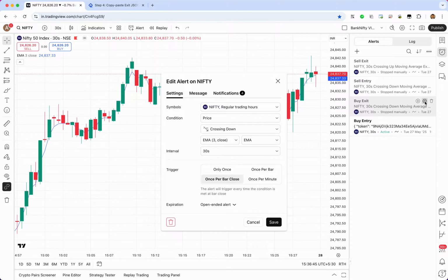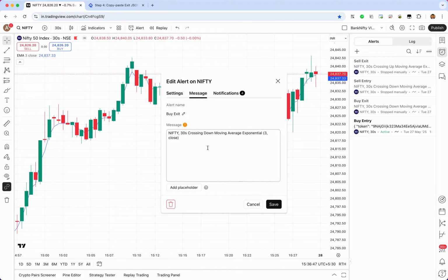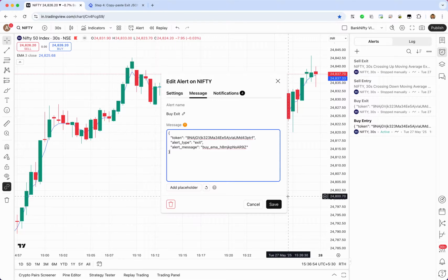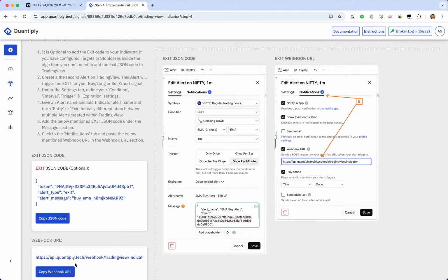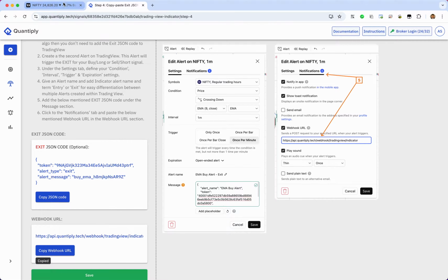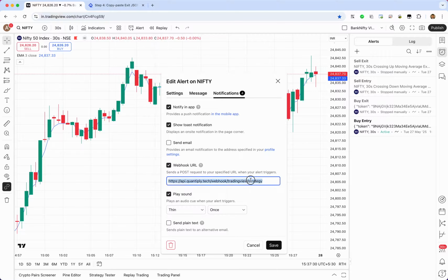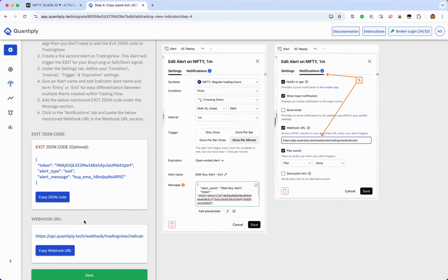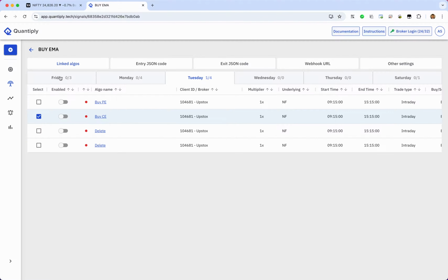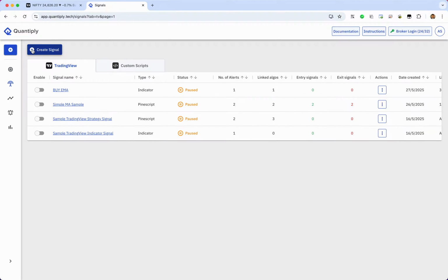Click on edit settings, go to the message tab, paste the exit JSON code that we just copied from Quantiply. Now go to the notifications tab, go back to Quantiply, copy the webhook URL and paste the webhook URL under the webhook URL text box and then click save. Now go back to Quantiply and click save. Now go back to the signals main page.